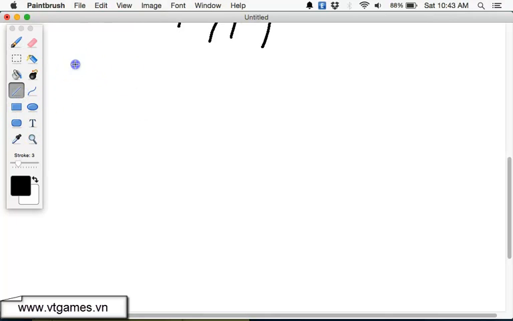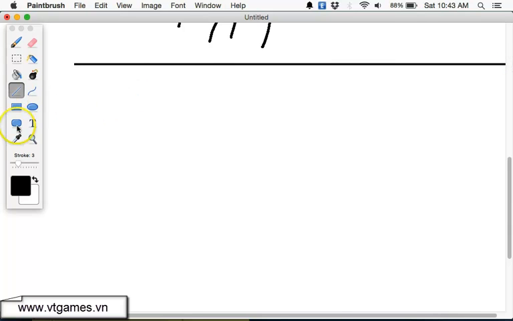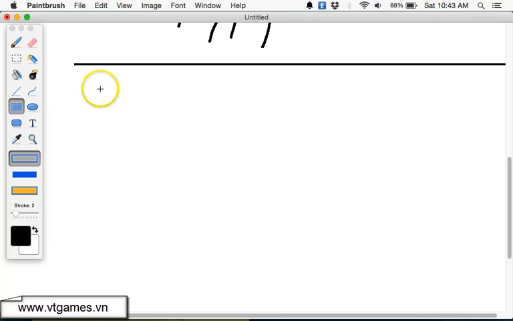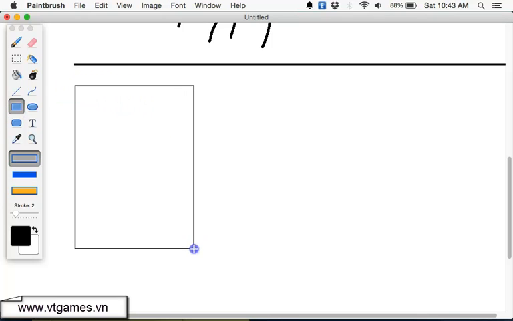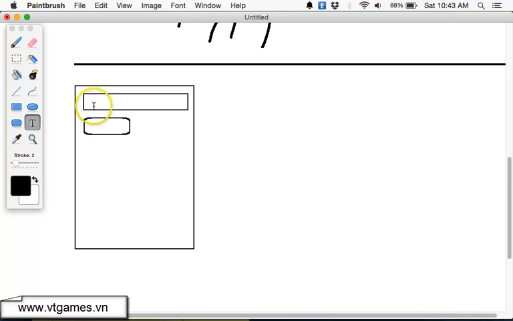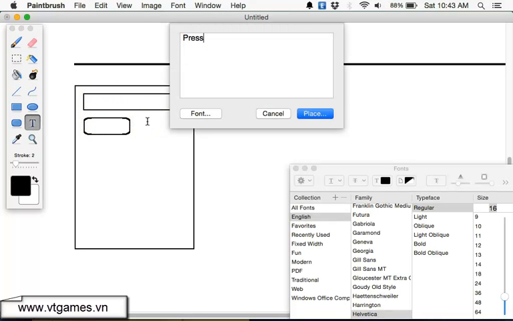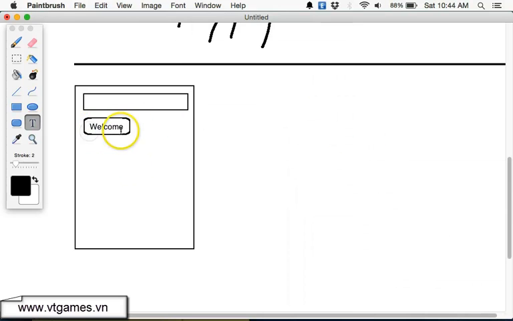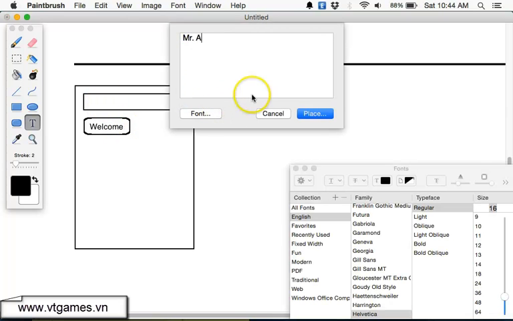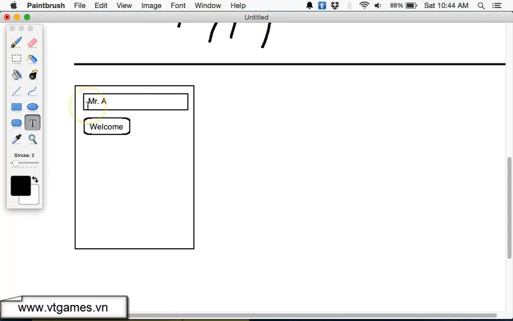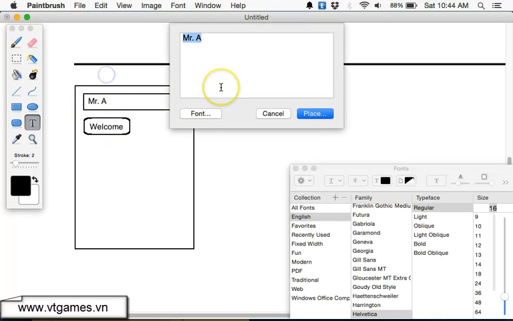I'm going to make an application this way. We're going to have an activity here, and on this activity I'm going to design a text field for the user to input the name, and a button for the user to click, with the text welcome. When the user inputs a name into this text field, I'm going to call this activity the name entry activity.